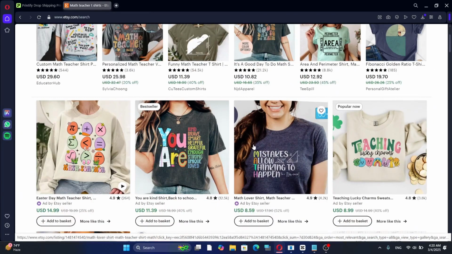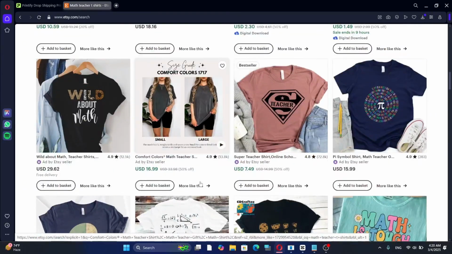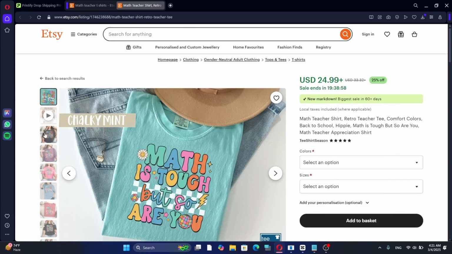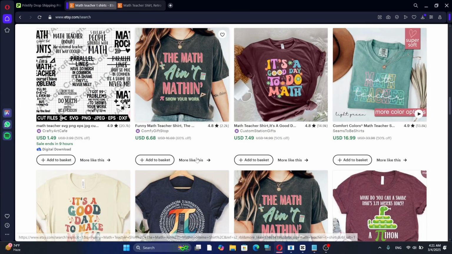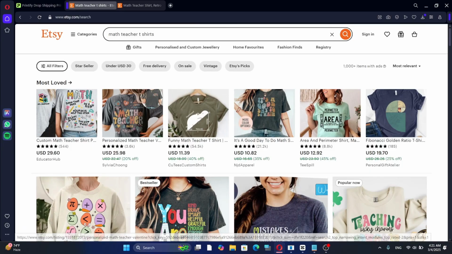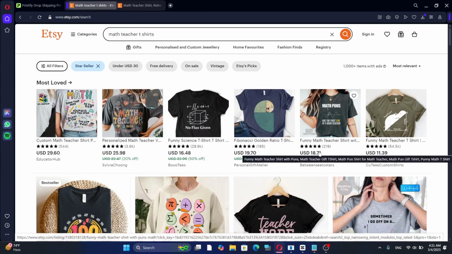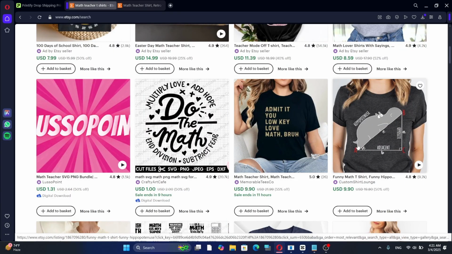Once a niche is chosen, the next step is to dive into design research. Start by looking closely at the best-selling math teacher t-shirts on Etsy and take detailed notes on the types of designs that are performing well. Are the top-selling shirts featuring funny designs, inspirational quotes, or perhaps bold retro styles? Pay attention to every visual detail, including the color schemes being used, the specific font choices that stand out, and the overall aesthetic that customers seem to respond to the most.